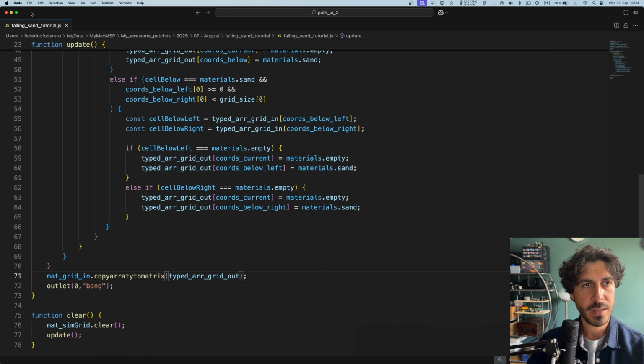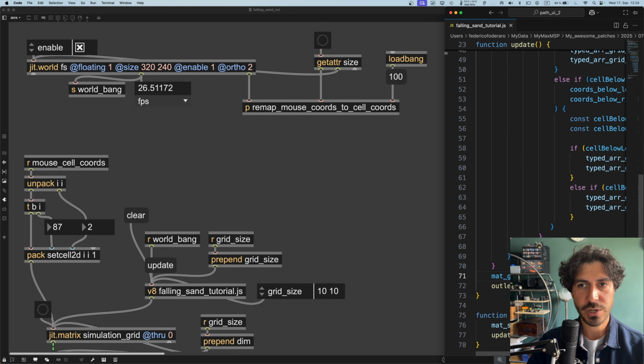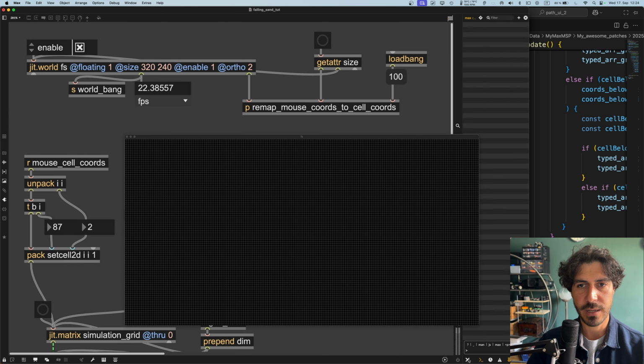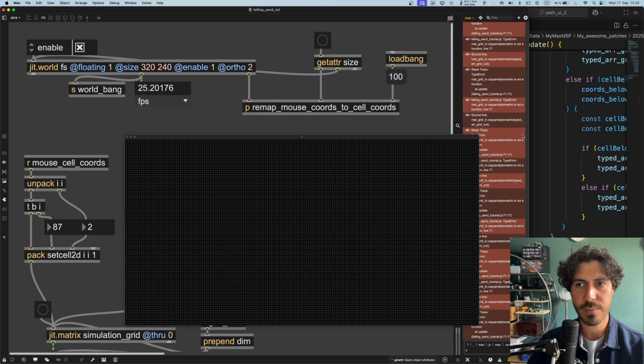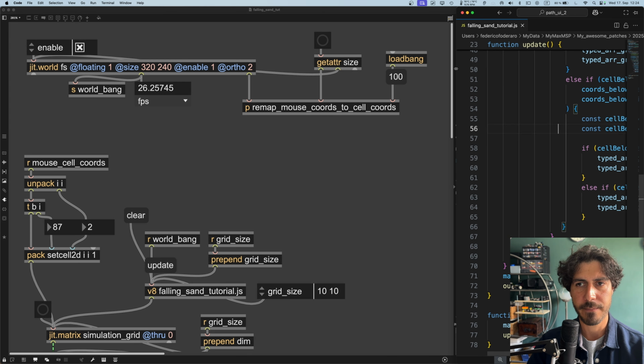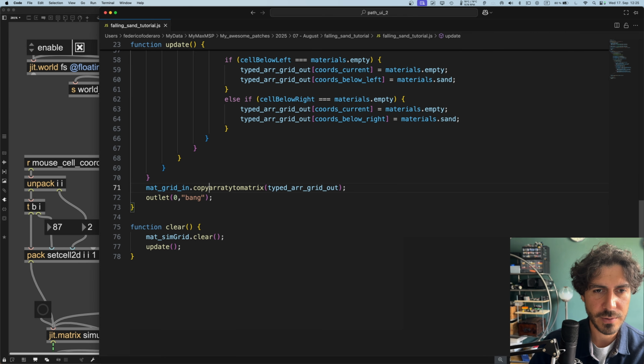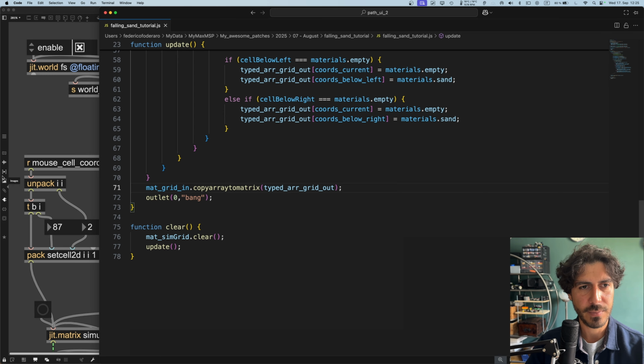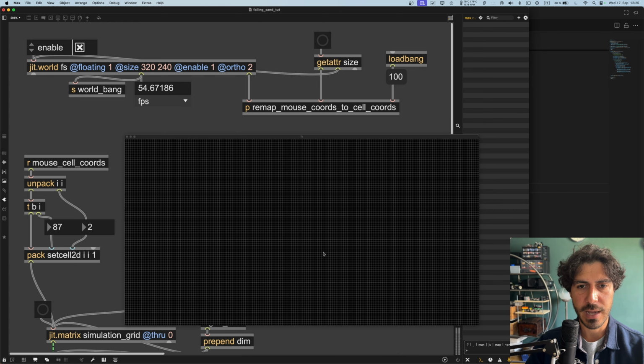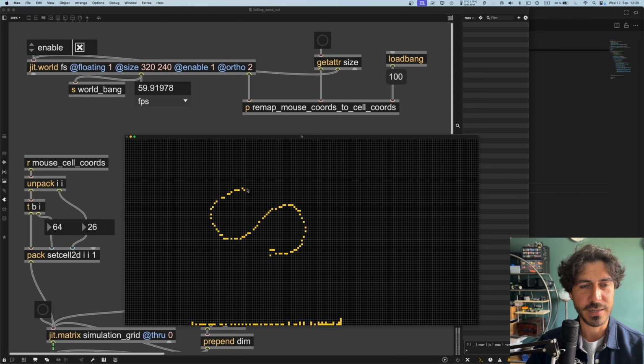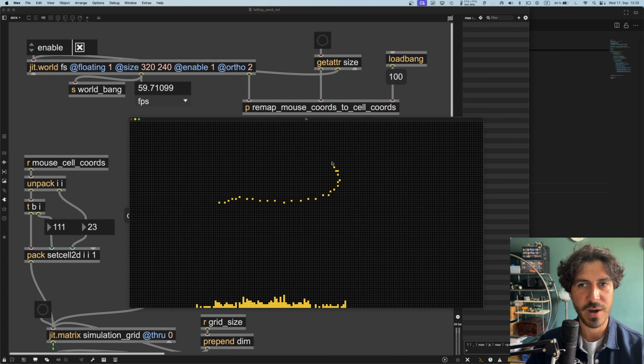Okay, so let's go back to our patcher. Let's see what is anyway. It's definitely complaining because copy array to matrix is not a function. Okay. Oh yes, I did write it wrong. Copy array t. So let's see. Okay, now the error stopped. Let's see if this keeps working, and it works. And as you can see, it went back to 60 frames per second. So as we said, much faster.